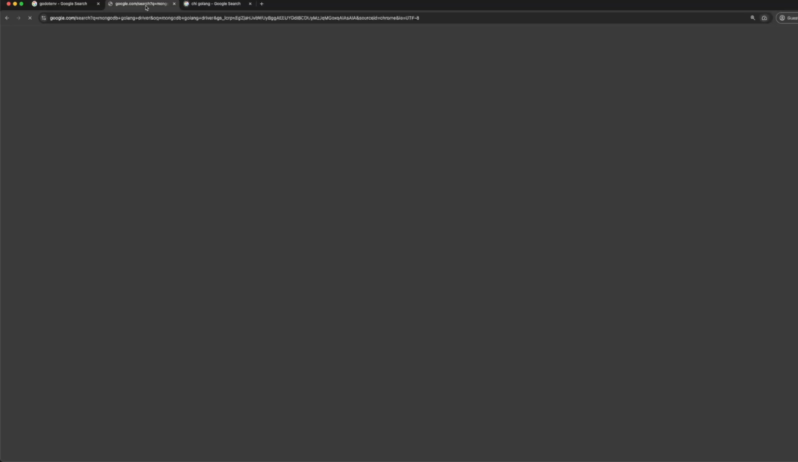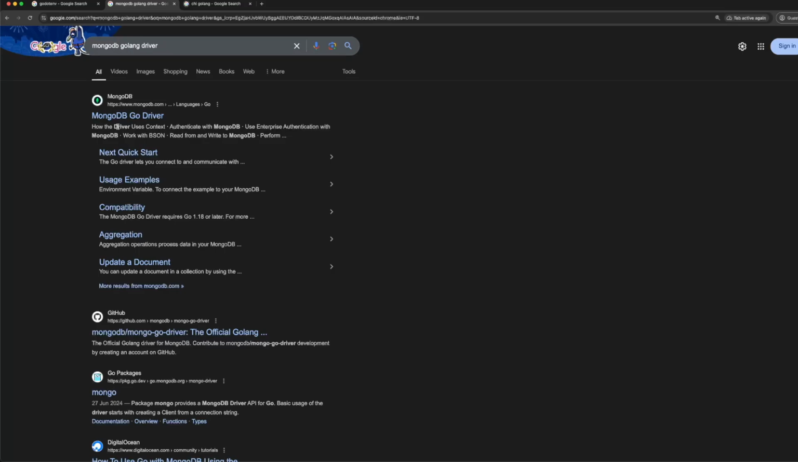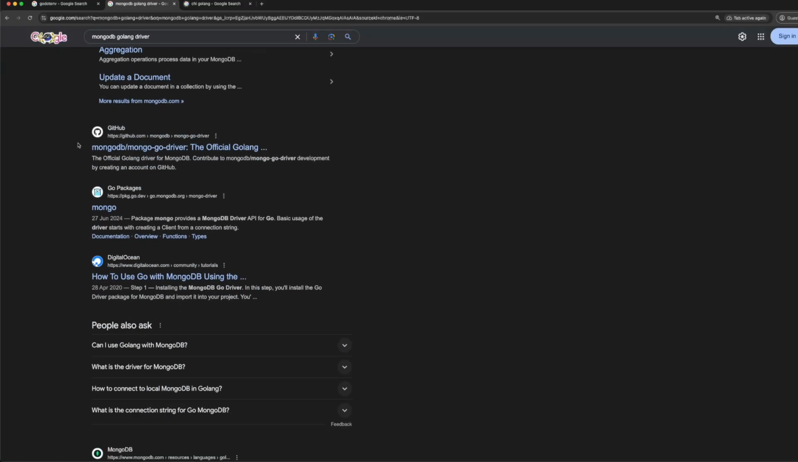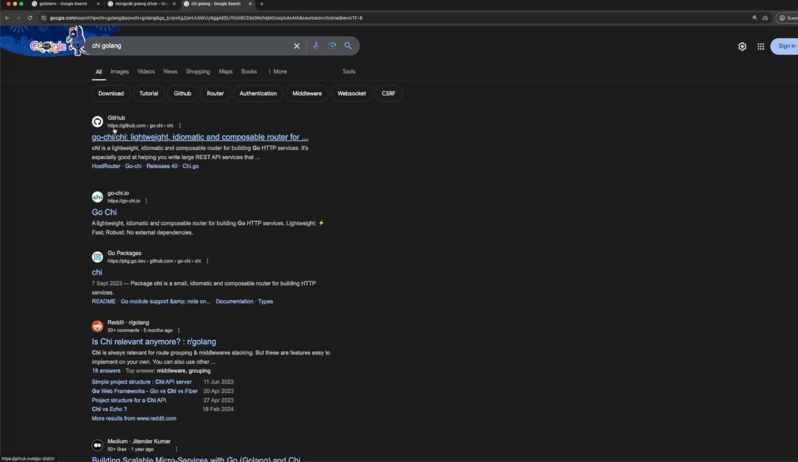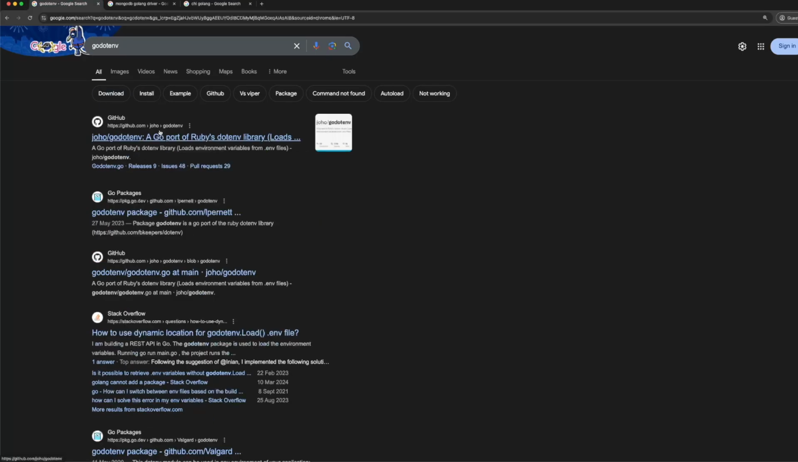To start with the project, create a new directory called go_crud_app, and to initialize it, use go mod init go_crud_app. This will initialize a module, and then we are going to need three libraries in our project. One, go.env, to read the environment file. Then the MongoDB Golang driver, which is created by MongoDB to connect with our MongoDB. The last one is Chi. This is a router which we are going to use to create our CRUD operations like post, get, put, and delete. Okay, let's install them.